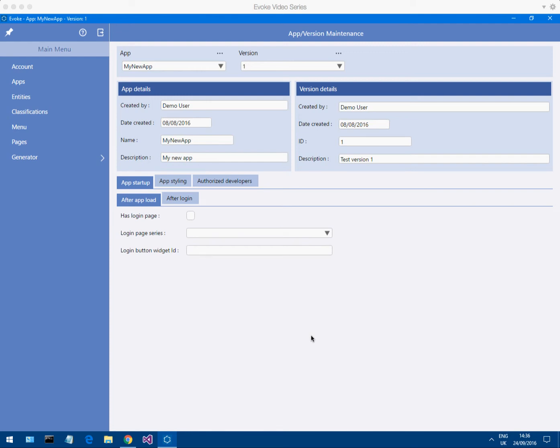In this video snippet, I'll be taking you through how to connect repository data into the UI of your app. I've launched Evoke and I've selected our new app. Before we go into page design, what I would like to do is show you a bit of homework that I've done in preparation for this video snippet.